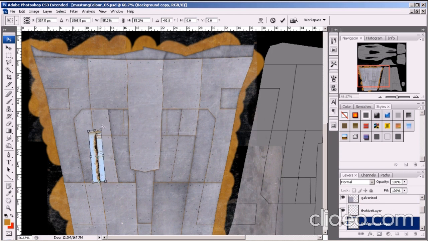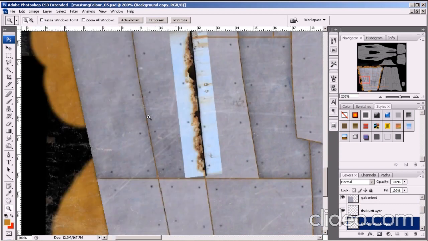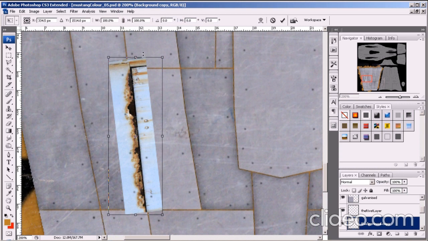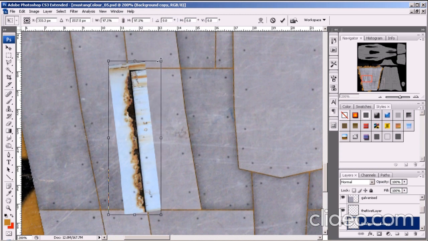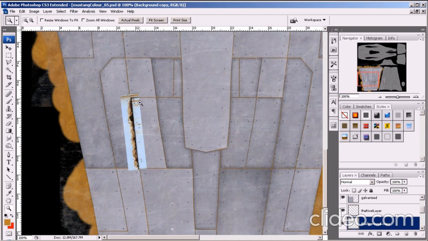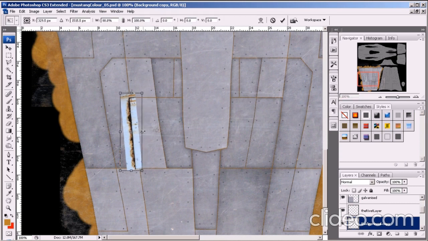So if we place it in, something about like that, be okay. And then we can duplicate more of these off, right, for certain areas. If you wanted to take more time, you can go and find more images so you have a variation of rust in your scene.